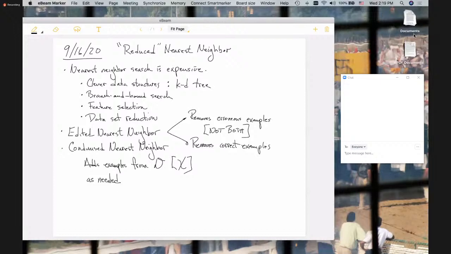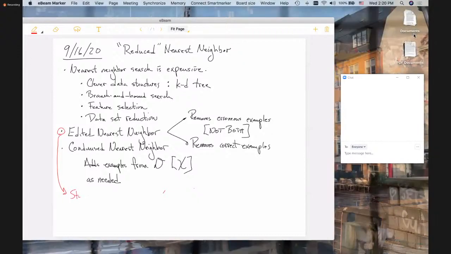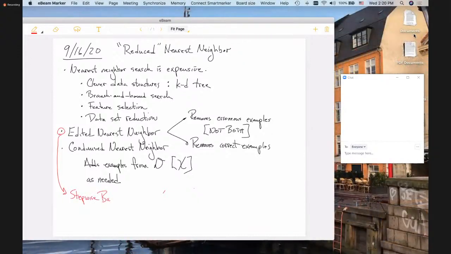Now, what's interesting about these two methods is that if you relate them back to what we were doing with feature selection, then the edited is sort of like stepwise backward elimination, except that here we're eliminating examples instead of eliminating features. And the condensed nearest neighbor is sort of like stepwise forward selection. Except again, we are adding examples rather than adding features. Okay, so I'm going to start getting into the actual algorithms themselves.